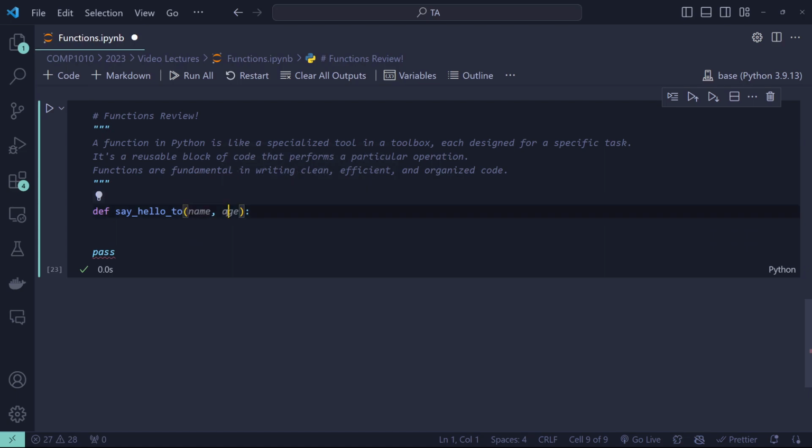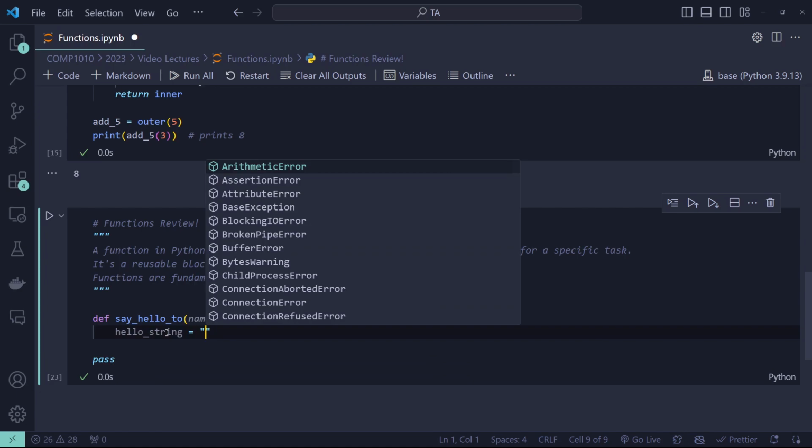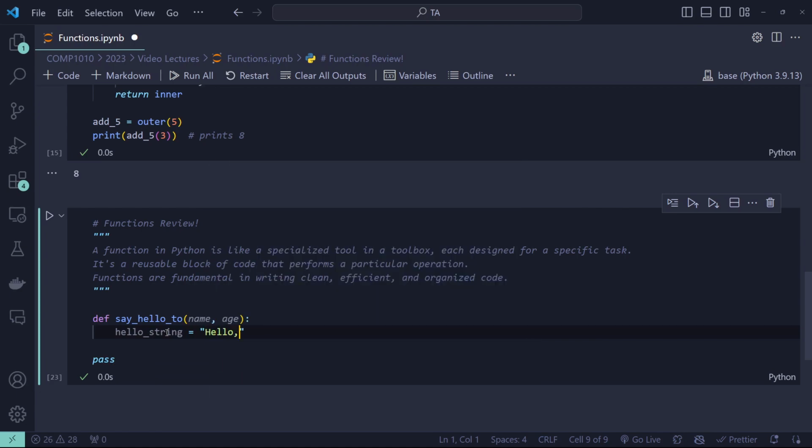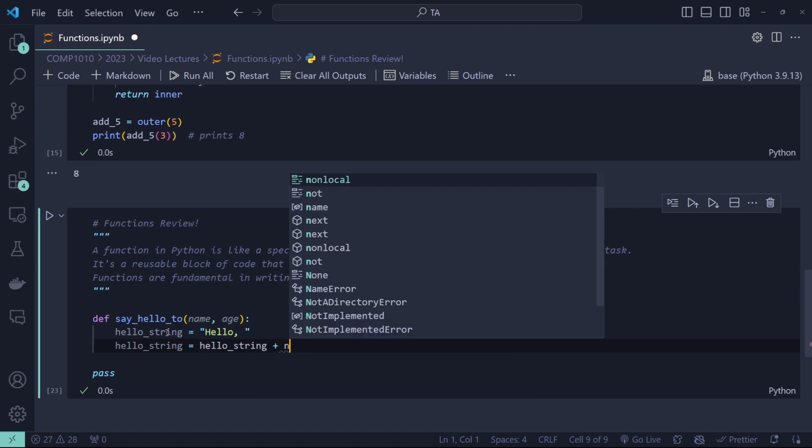The naming here is not very important. Some of you mistake it for referring to something from outside of the function, but that is not the case, and I will talk about it a little bit later on. Okay, so in this function, first I want to create a string called hello_string. This string first just says hello, and I want this string to also include the name of the person.